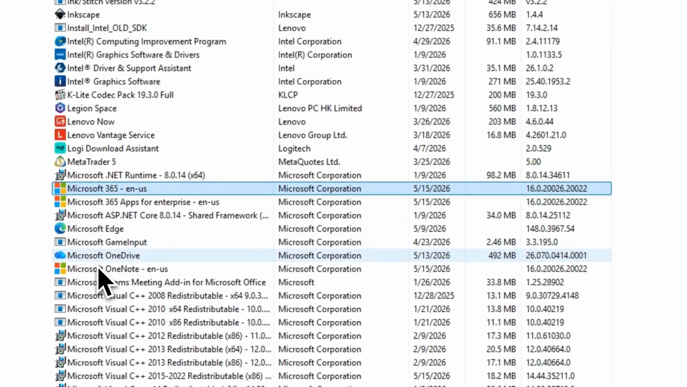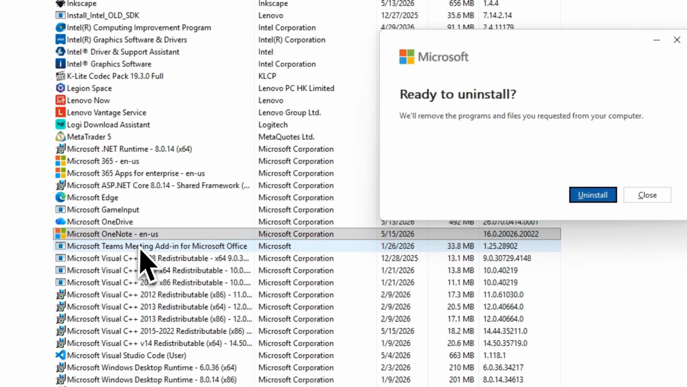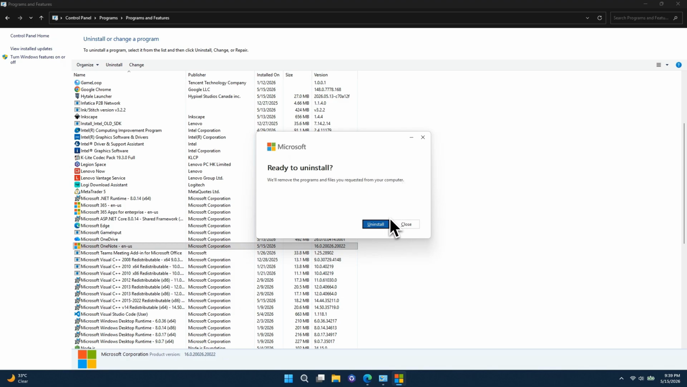Or find Microsoft OneNote in the list, simply right-click on it and select the Uninstall option. After that, a confirmation prompt may appear asking if you're sure you want to remove the application. Keep in mind that uninstalling OneNote does not delete notebooks stored in your Microsoft account. Your synced notes will still be available if you sign in again later.